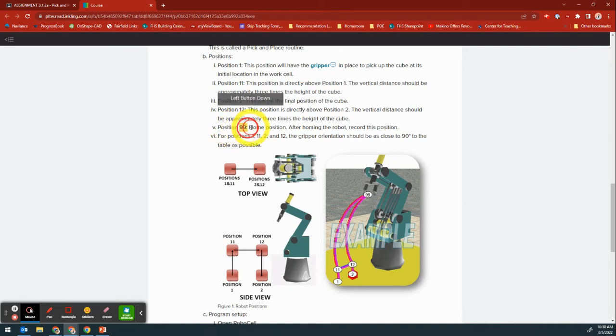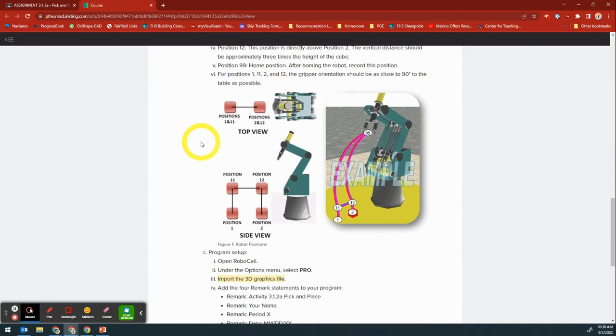And then again, position 99 is what they call your home position. You can call your home position basically where your robot starts off, and we can name that 99, or you can put it somewhere else, depending on your situation. But basically, a home position is where your robot's going to be at rest. It's going to be where it, in theory, just sleeps when it's not doing anything.